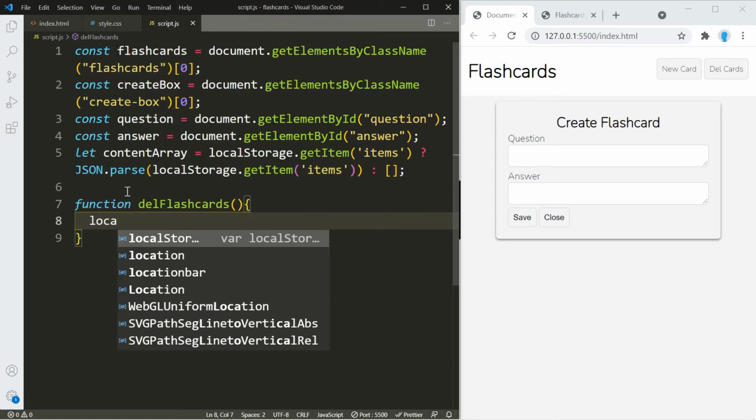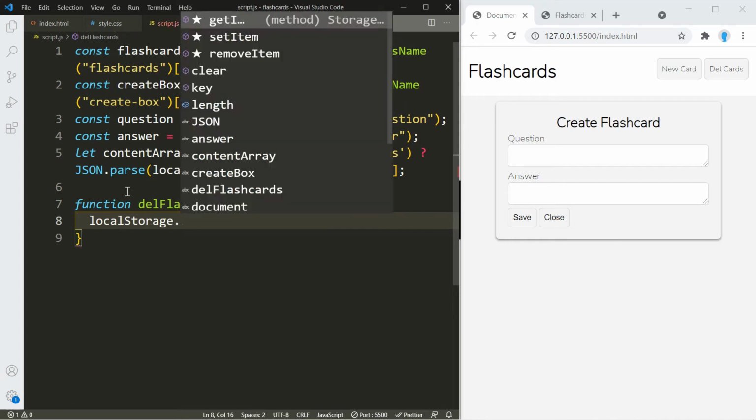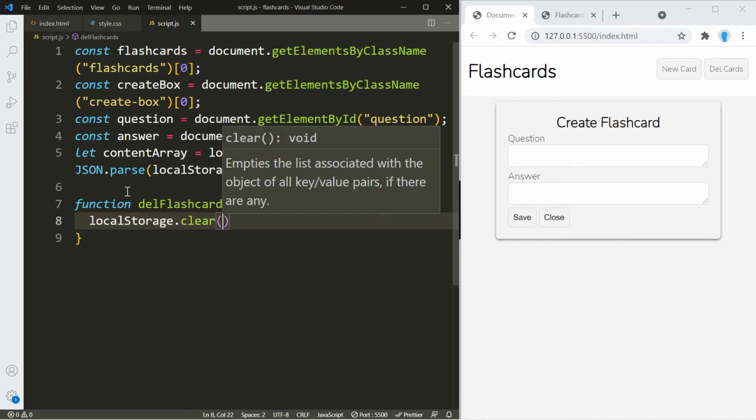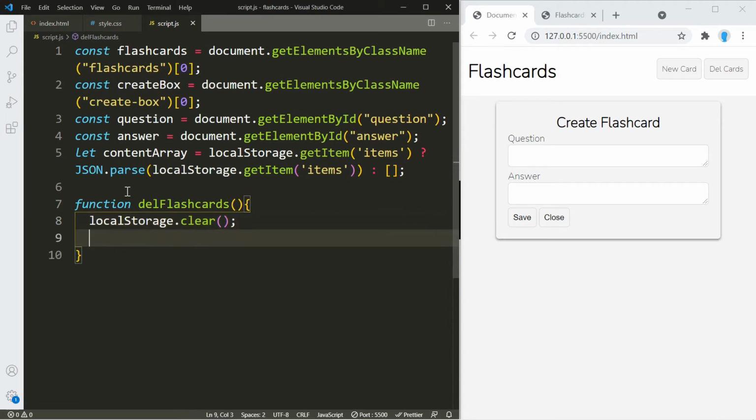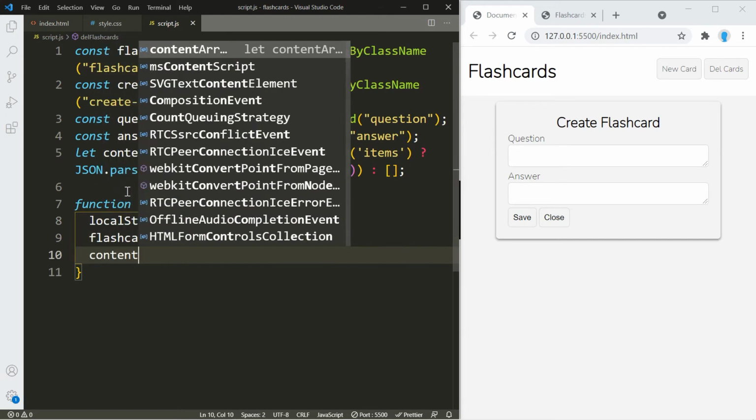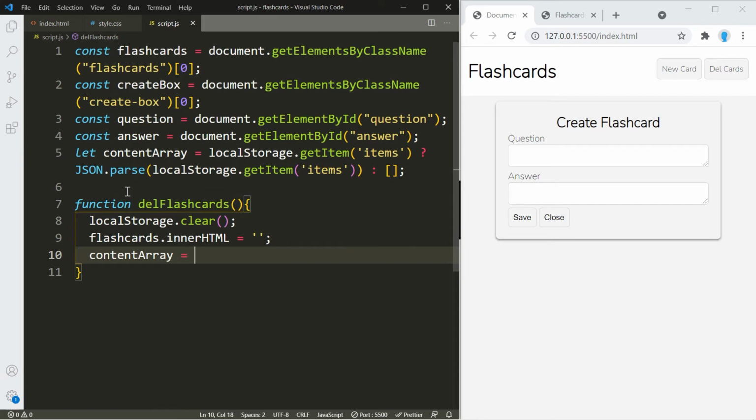And this is very simple. We simply have to clear the local storage with the built-in function clear. And we also have to set the inner HTML of our flashcards container to an empty string. This is going to get rid of anything that you have created in there. And we also have to set our content array back to a null array.